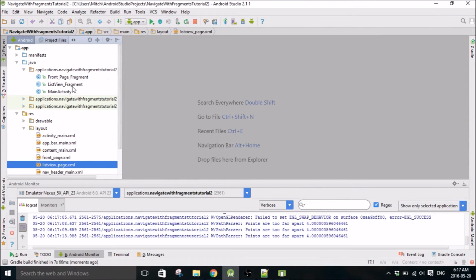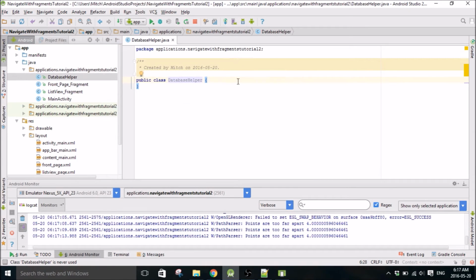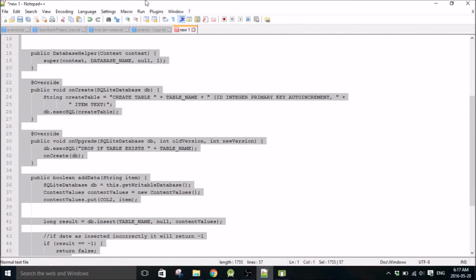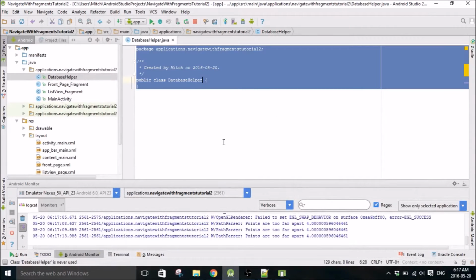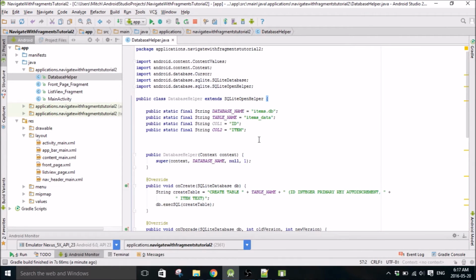So the first thing we're going to do is create a database helper, just because I think that's the easiest way to store data in Android. If you want to see my database helper tutorial, I'm going to provide a link here. Take a look at it, because I'm just going to copy and paste a database helper that is basically straight out of that tutorial. So I'll go over it really quick, but basically if you want to learn how to do this, check out my SQLite tutorial.